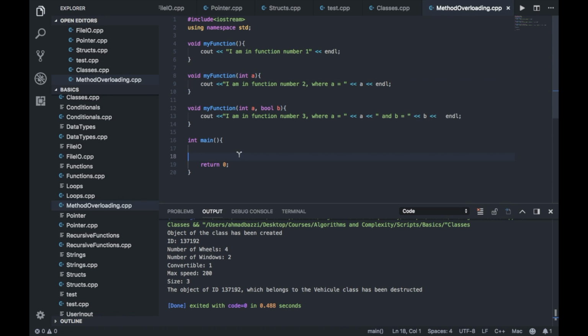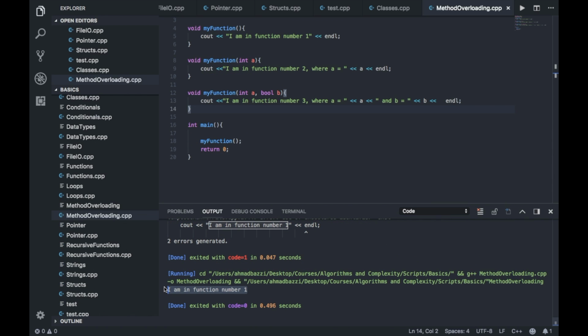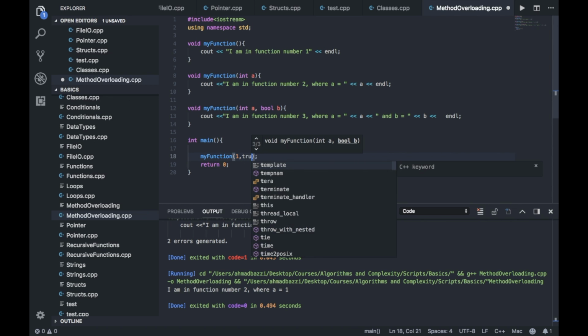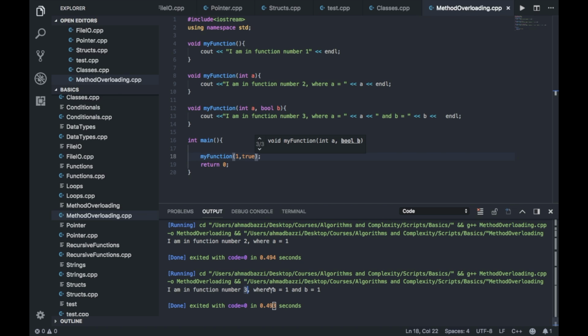Let's see what happens if I call my function as so. The first function should be executed. I am in function number 1. If I pass it an integer, let's say 1, then this function should be executed. I am in function number 2 where a is 1. Let's pass it a boolean. True. I am in function number 3 where a is 1 and b is true. So this is what method overloading is.